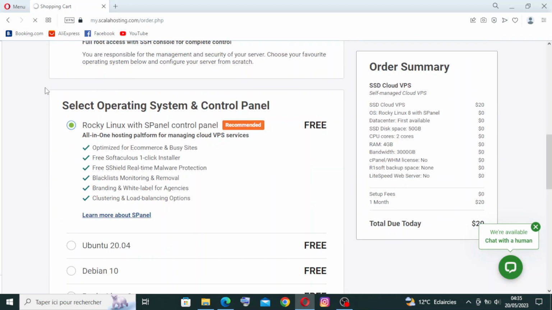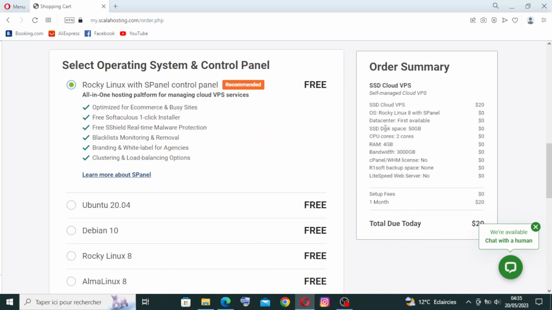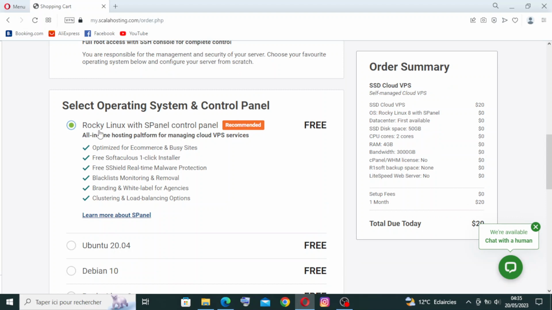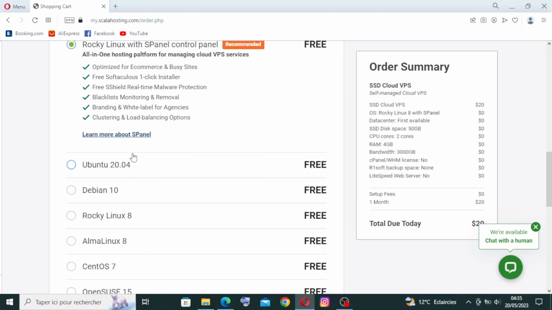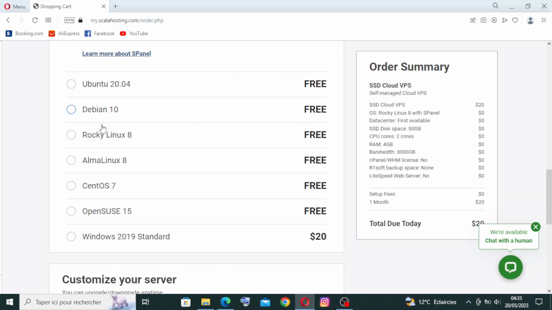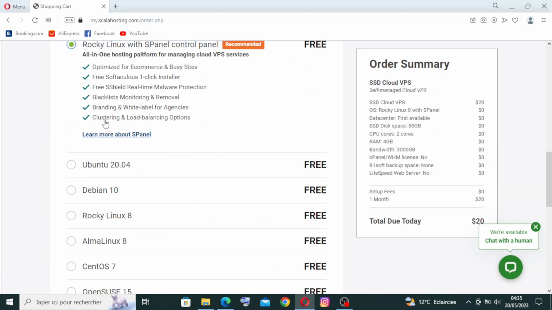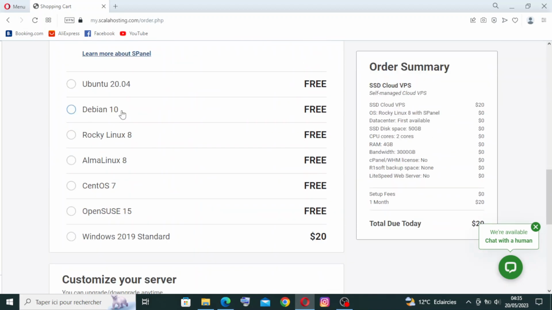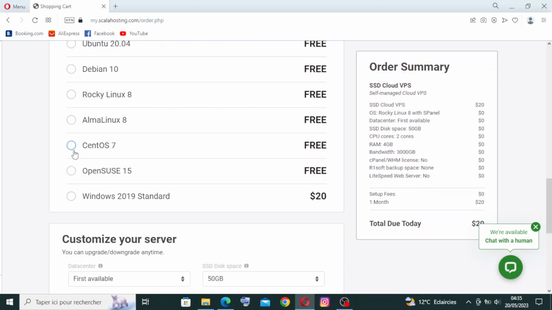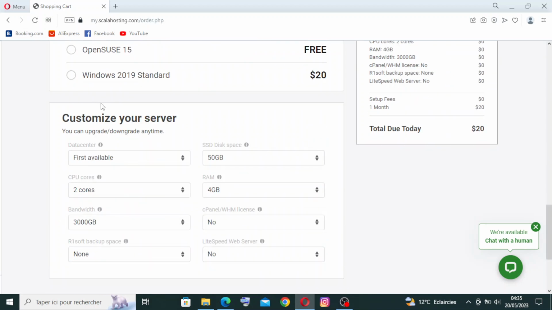Okay, now we have to select operating system and control panel. Okay, this one is free. Rocky Linux with control panel, or you can choose the Ubuntu 20.04, and we have other options here. Okay, I will just choose the first one. I mean, you can edit this information however you want.